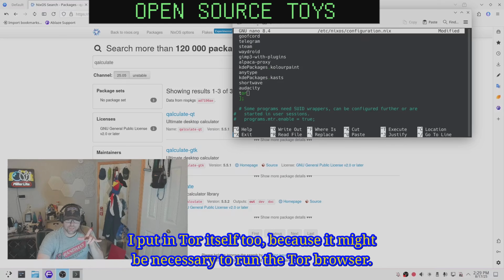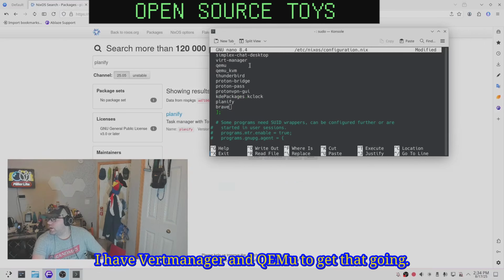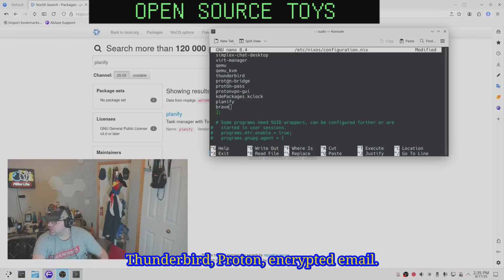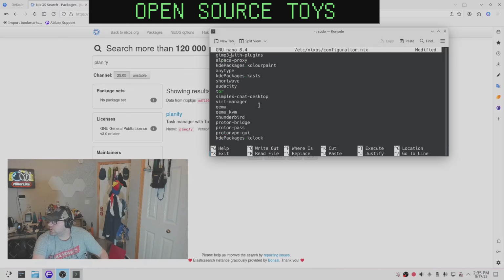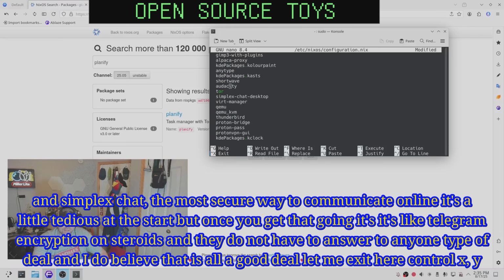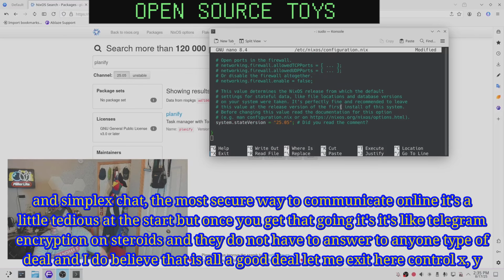I put in Tor itself too, because it might be necessary to run the Tor browser. I have Virt-Manager and QEMU to get that going. Thunderbird, Proton, encrypted email, Tor, and SimpleX Chat, the most secure way to communicate online. It's a little tedious at the start, but once you get that going, it's like Telegram encryption on steroids, and they do not have to answer to anyone type of deal. And I do believe that is all a good deal.